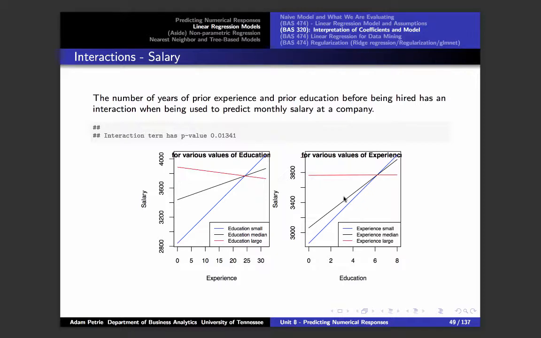Well, what we notice is that if we focus in on individuals with a large number of years of experience when they were applying, the red line here, there's basically no relationship between salary and education. It's basically flat. An additional year of education doesn't buy that individual any additional bit of salary.